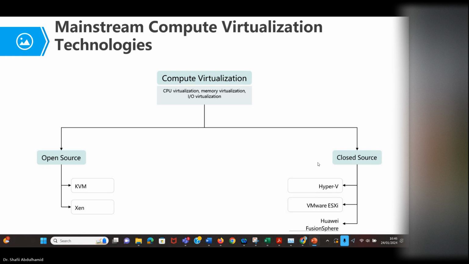I'll ask you, the VirtualBox and the VMware, where do you place these? Open source or closed source? Sorry, Doctor, what is your question? The VirtualBox and the VMware, we use these ones in the college. Open source. Why do you say it's open source? I think because it's free and available to use. Yeah, free and available.